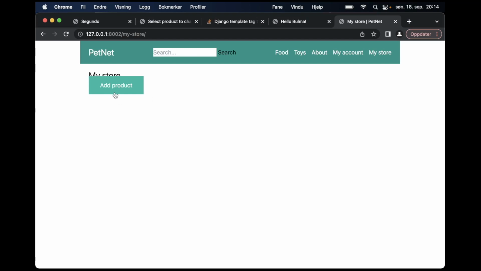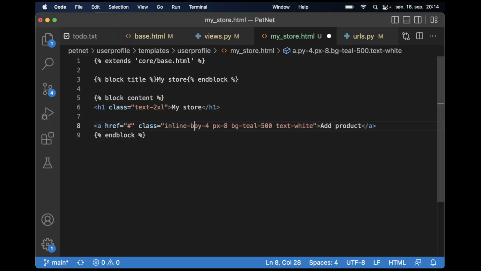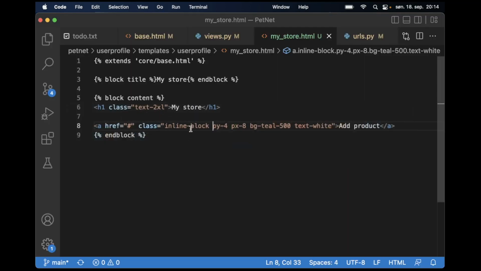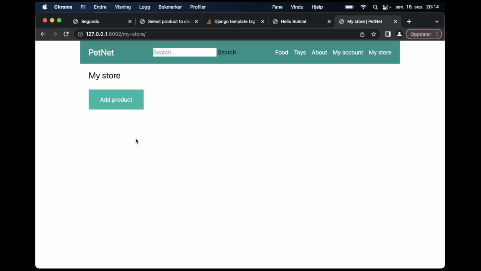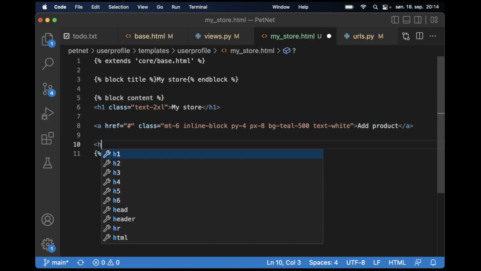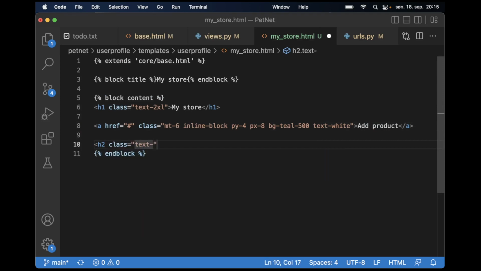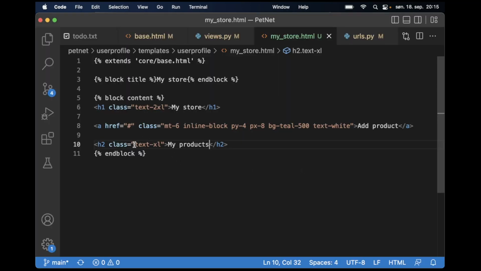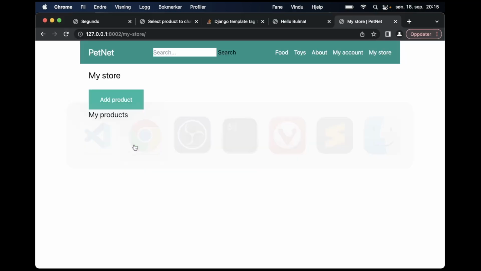Save, refresh, and then we have this. Since this is a link, we need the inline-block just to fix this here. And then we can have some space up to the title. So margin top 6. Nice. And then below here, I want to have a list of your products. So h2 class text-xl, my products. Okay, we need some space here as well. mt-6 looks a little bit better.